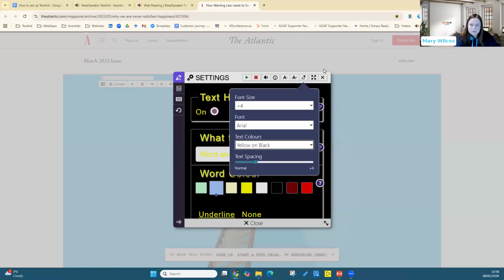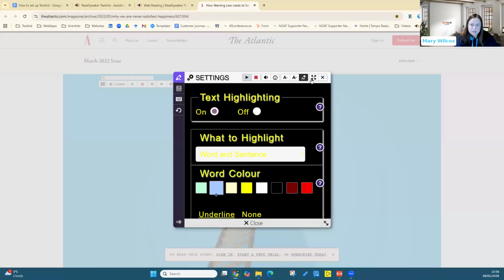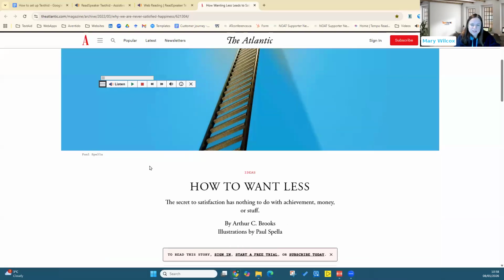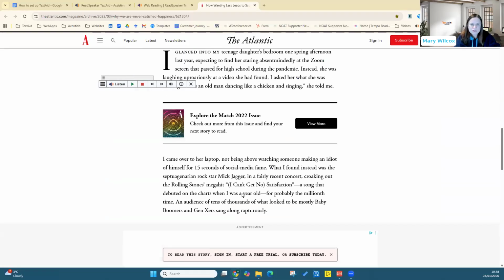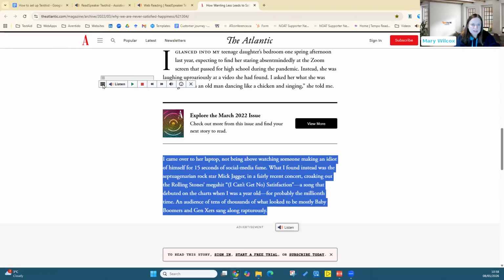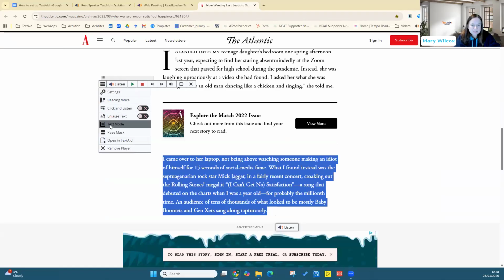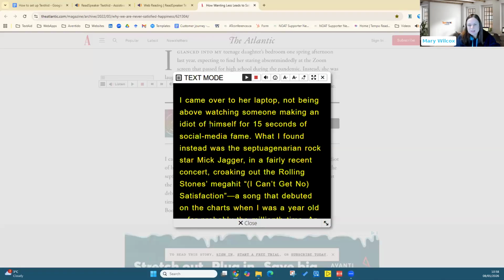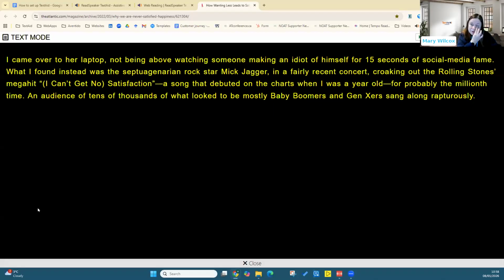So now if I've set that up, close there. Now this text isn't too bad to read myself, but if I wanted it to be in text mode, I select it, and there it is in a box, a bit clearer for me to look at and listen to as well. You could make it really big if you wanted to. There we go. So that's text mode within a website.